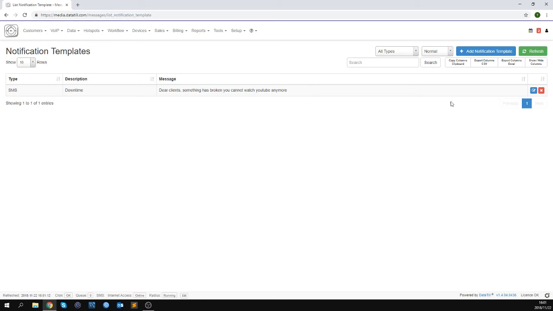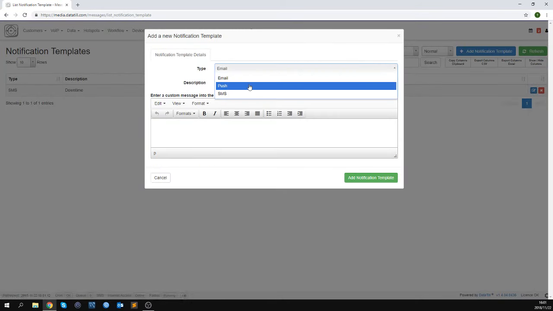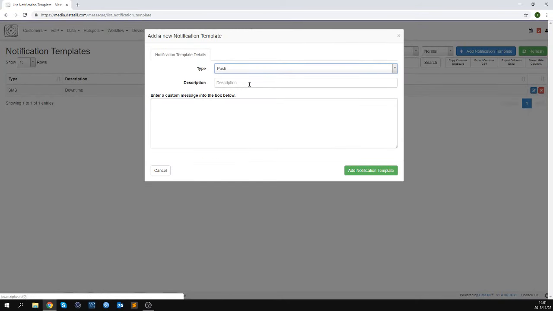As you can see, you can make others as well. You can make the email template. You can also add the push notification for the mobile app. The mobile app is something that you would add on as a monthly subscription, and it is a customer-based mobile app. There is more information about that on our website.